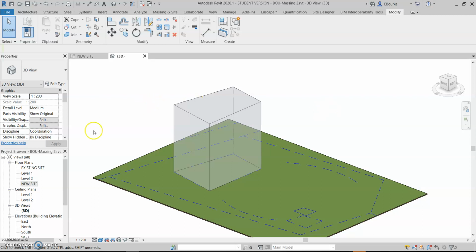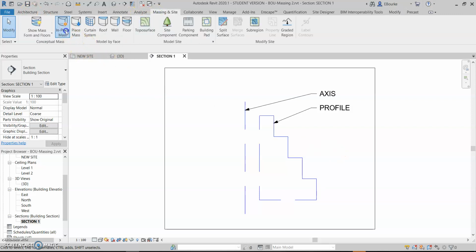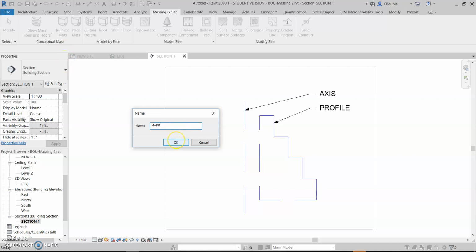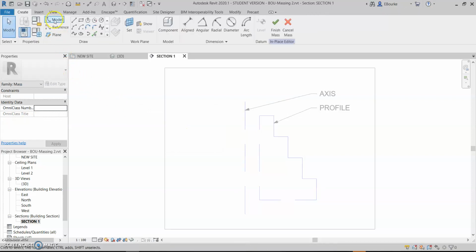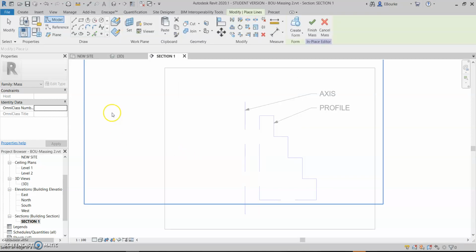So that's an extrusion. The next thing we look at is a revolve. I'm going to look at that in section 1. So for revolve, you have a profile and an axis. To create that, I go back to my mass and site and create an in-place mass. Call it mass 2. And use my model lines, and again, I have to pick a plane that I'm working on. I've created a reference plane for you to work on, and I'll show that in a minute in plan. The reference plane is called plane for revolve, so I pick plane for revolve, and then press OK.